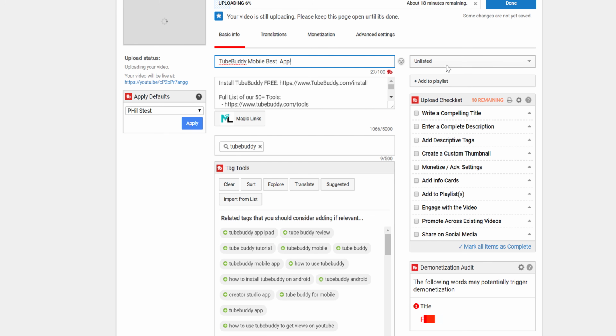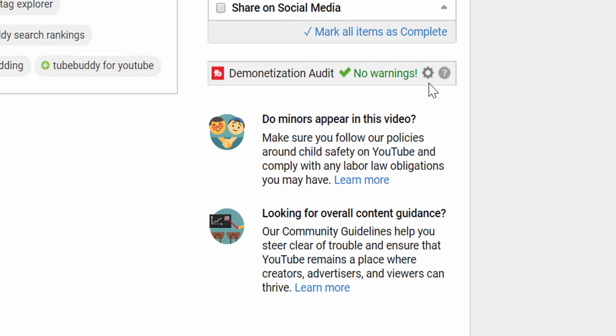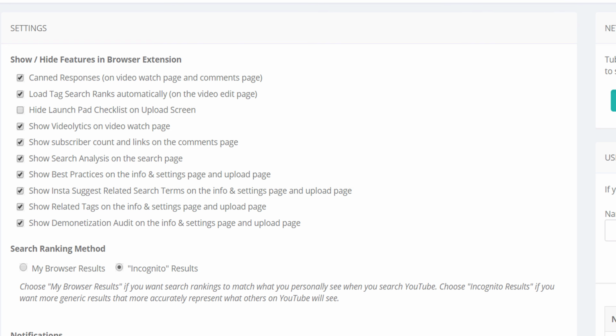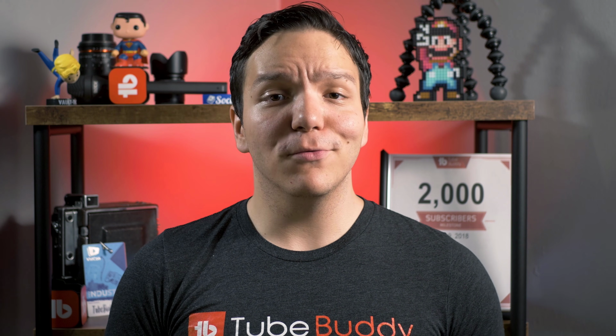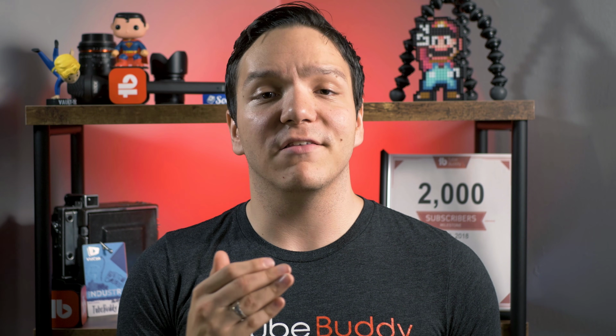If you prefer to not use or see the Demonetization Audit, you can always turn it off by clicking the settings icon and deselecting Show Demonetization Audit. With this new free TubeBuddy tool, you can now help yourself in the battle against demonetization.